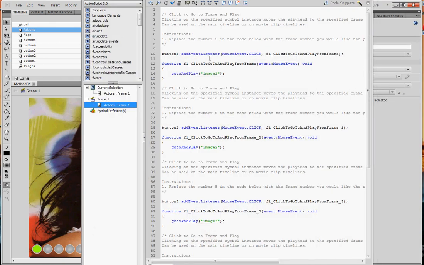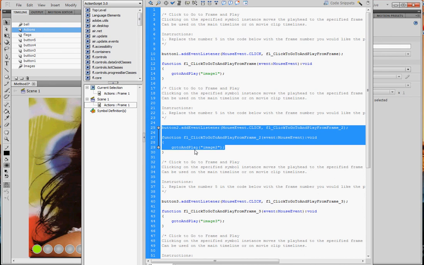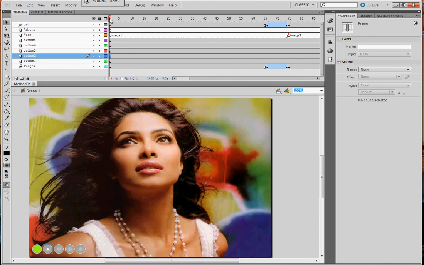What it basically does is, when somebody clicks on button 1 that we created, it goes to image number 1, that is the flag that we created, and then it plays from there. Same way when you click on button 2, it goes to image number 2, and so on. So that's the purpose of adding the code snippet. You do the same thing for the next one. You add the code snippet for button number 2. Select button 2, make sure you are at frame number 1, and then add the code snippet as I showed earlier, and you repeat the same steps for buttons 2 to 5.